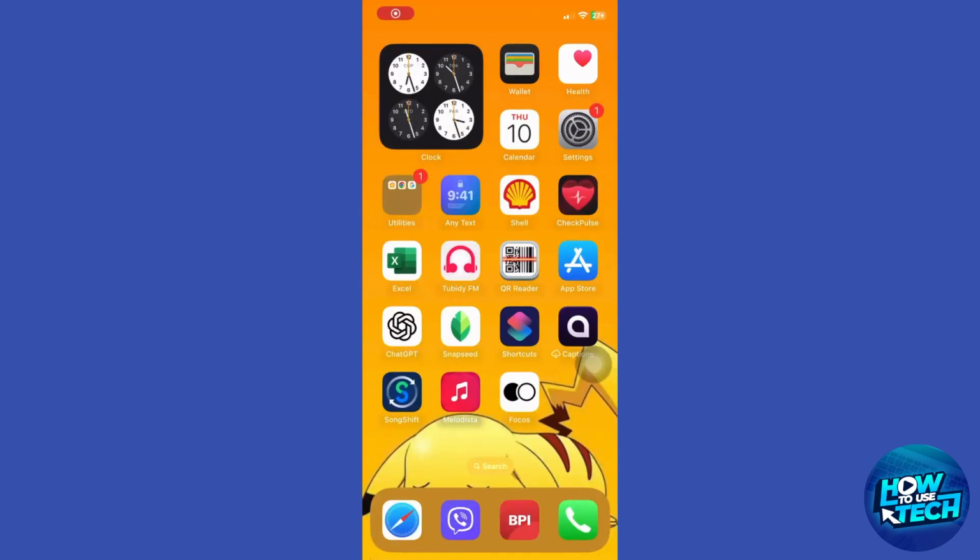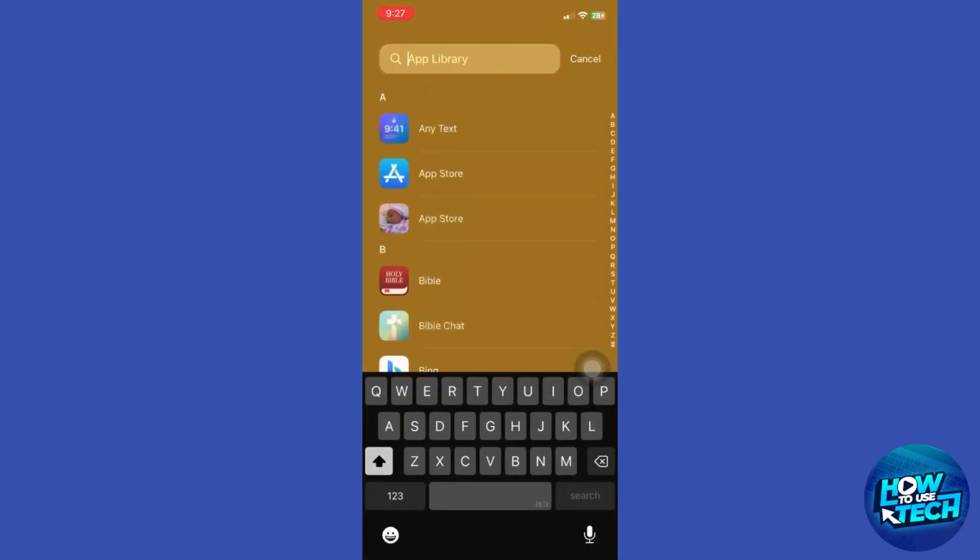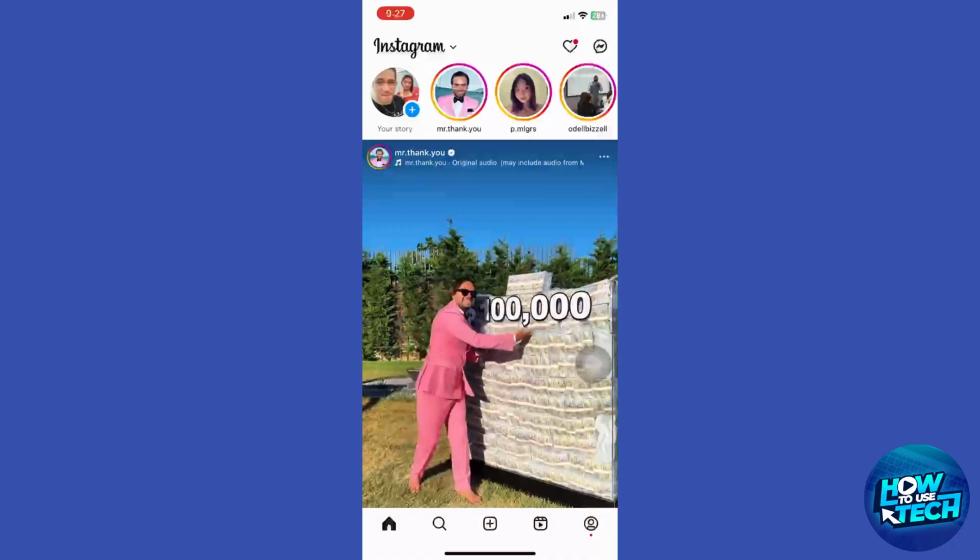Hello everyone, today I will show you how to see when an Instagram post was made. And here's how it is done. Open Instagram and find the post you are curious about.